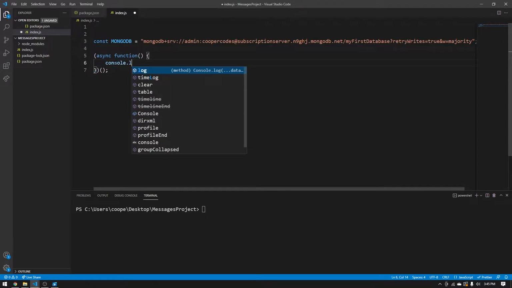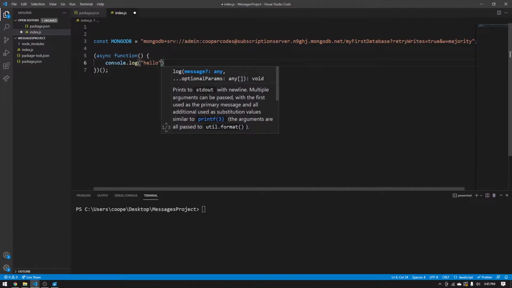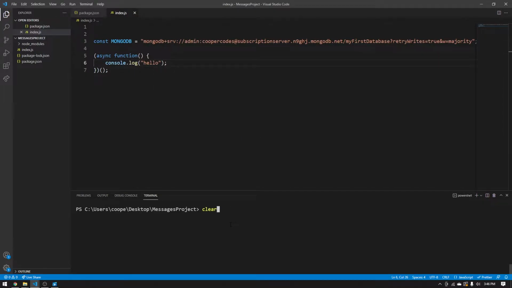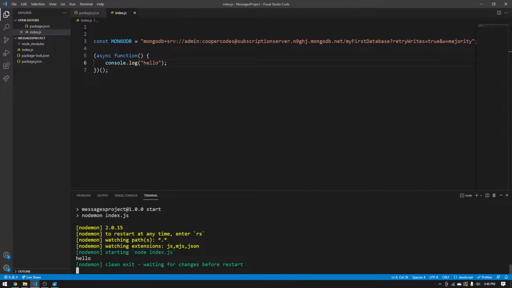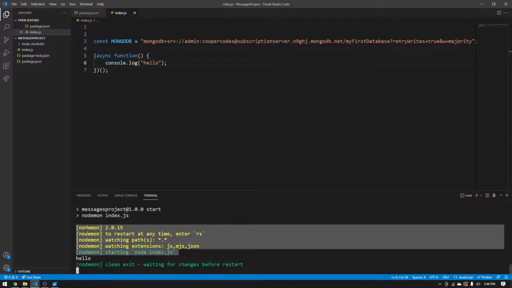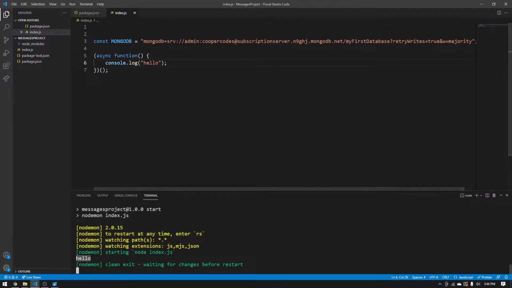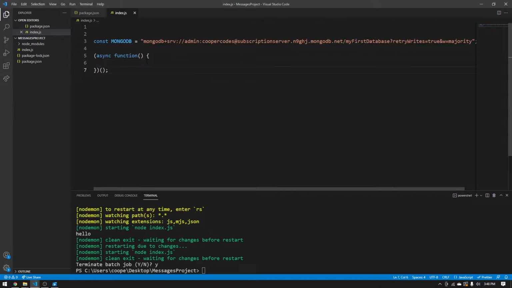So if we were to go in here and log console.log hello, you'll see if I run npm start, it's going to run and do some nodemon stuff, of course, and then it's going to show that hello printing because npm start runs this index.js file. This is just showing you guys how this function is actually called. All right, so we can get rid of that hello from before and get started on actually creating our server.